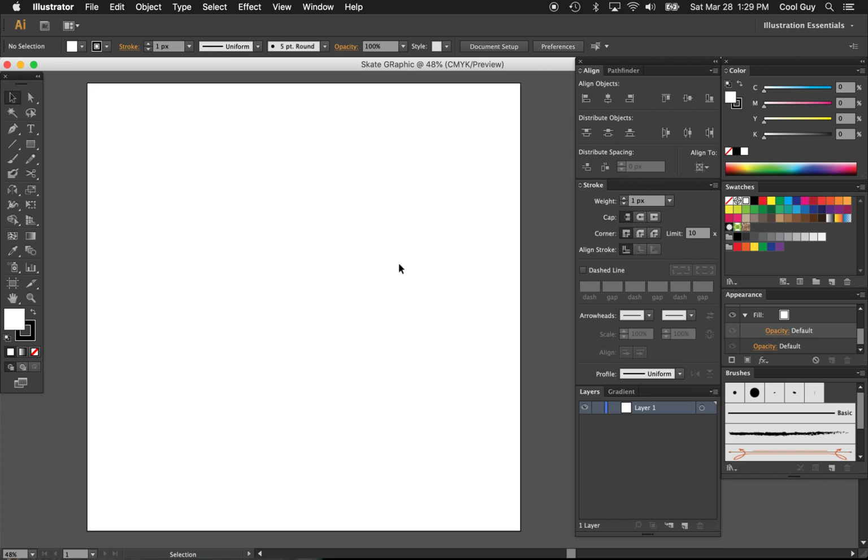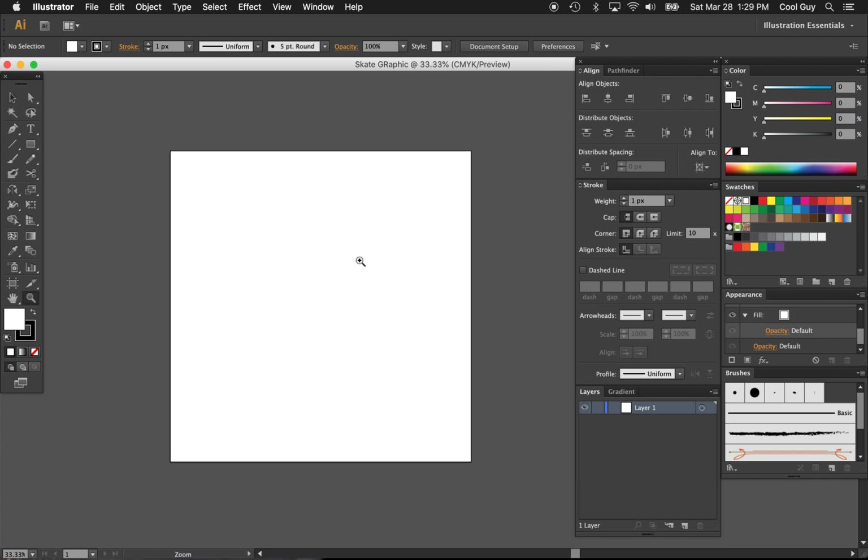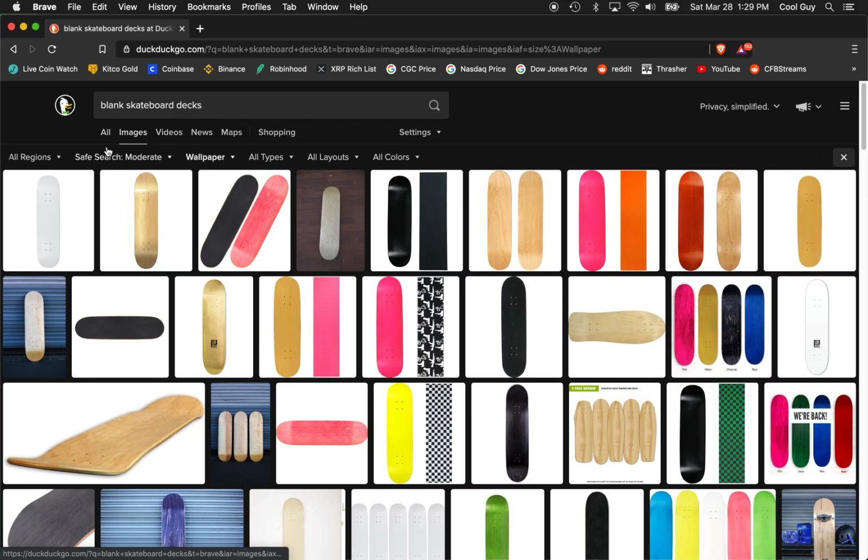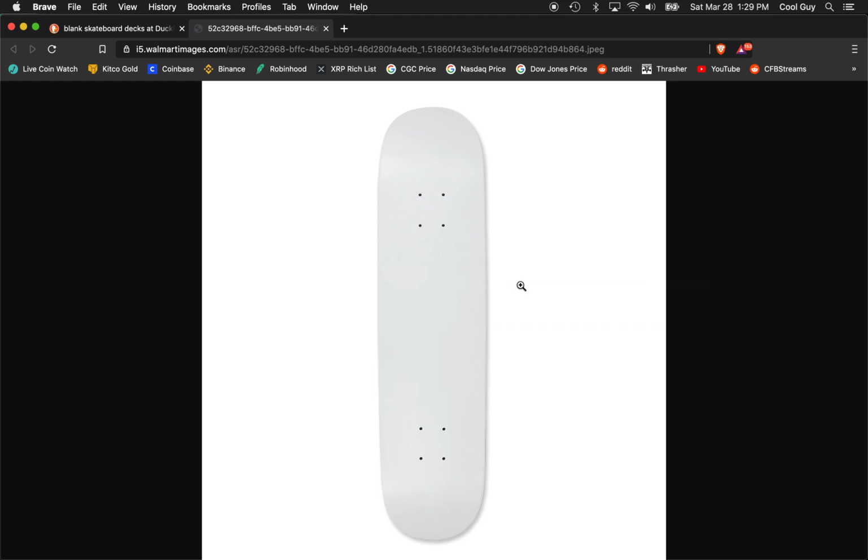So the first thing that I want is a real picture of a blank skateboard deck that I can mock my graphic onto. So I'm going to go to Brave and look up blank skateboard decks. I have wallpaper just to pick a large image. This first white one looks pretty good, so I'm going to save that.